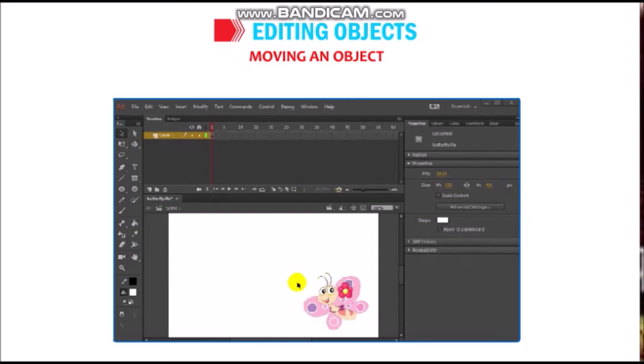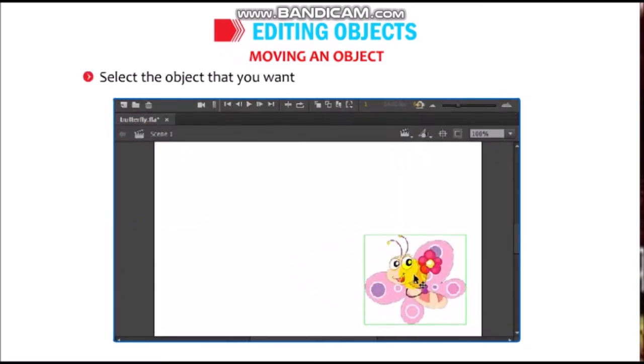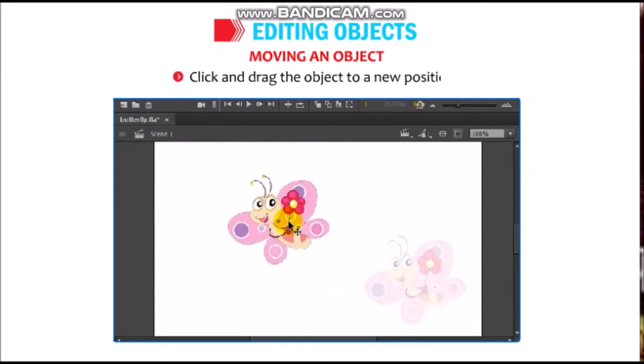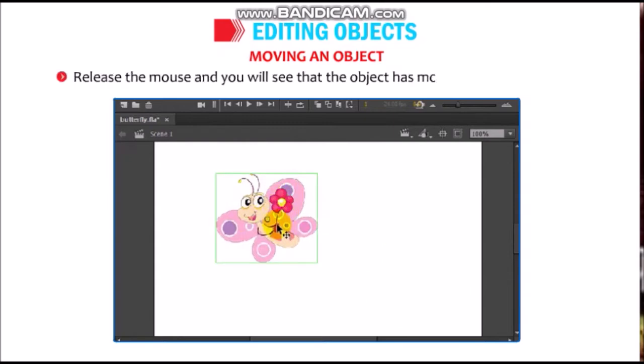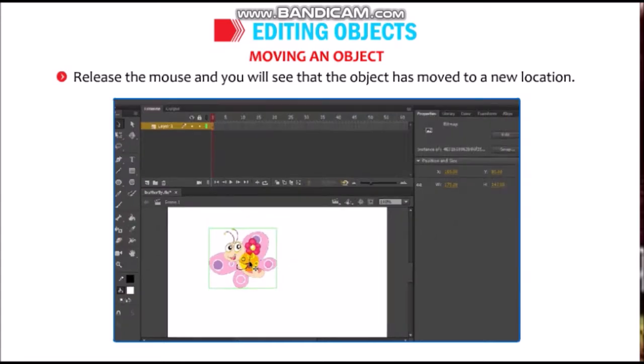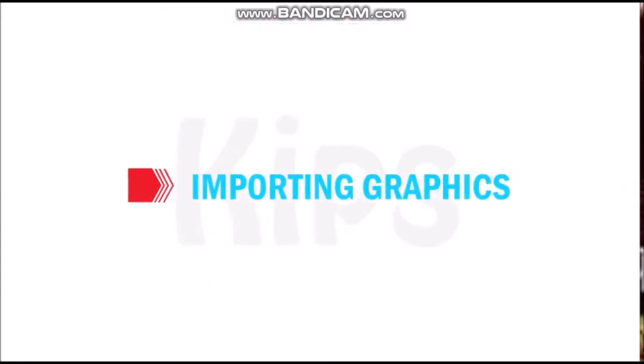Moving an object. Select the object that you want to move by using the selection tool. Place the pointer inside the object. A four-headed arrow appears next to the arrow. Click and drag the object to a new position. Release the mouse and you will see that the object has moved to a new location.